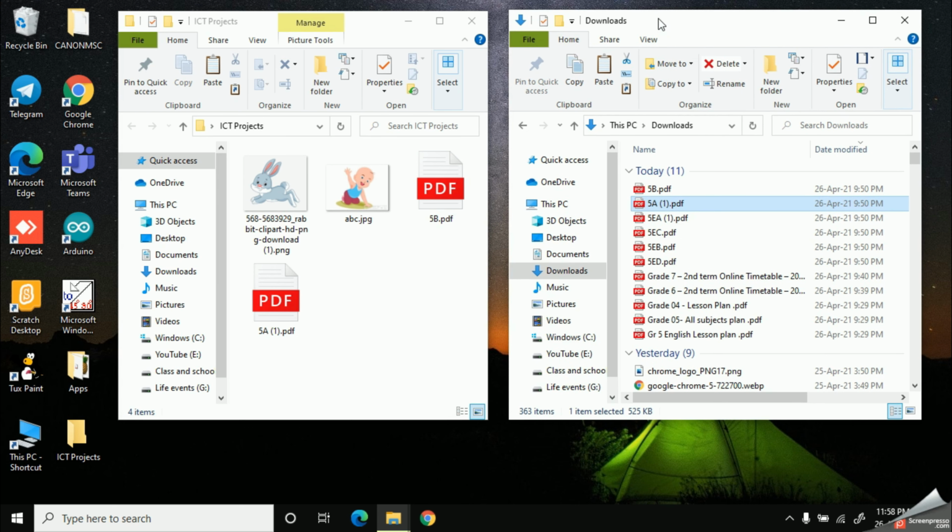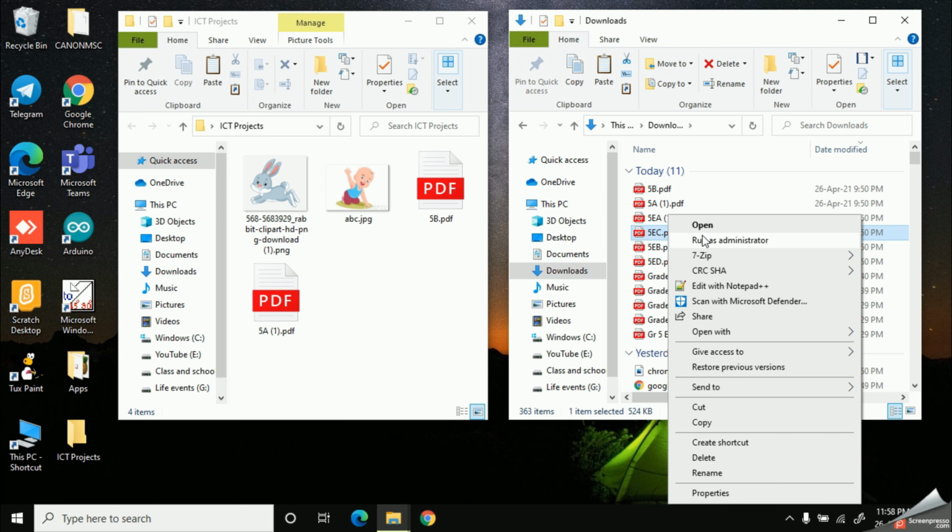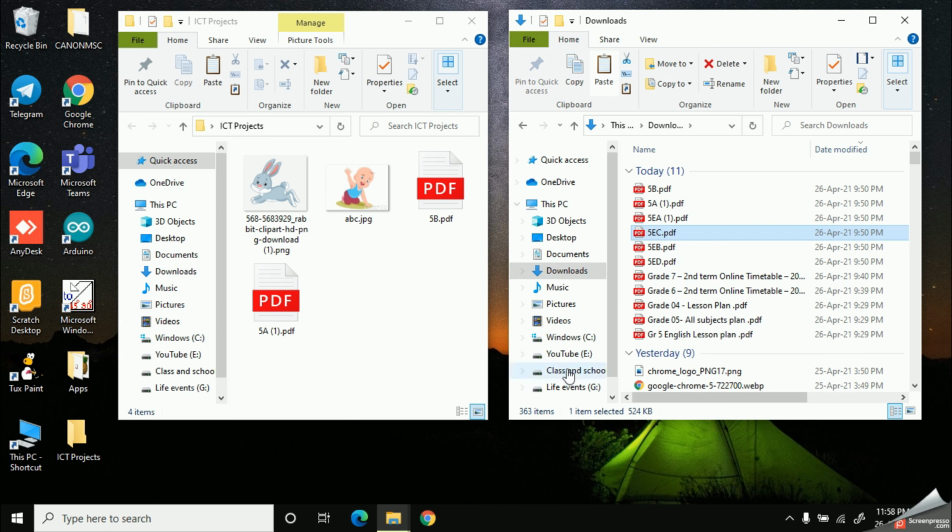Now let's look at the third method. Here I'm going to try copy and paste without using the Home tab. First, let's click and open our downloads folder. Then right click on the item you need to copy. Now remember, it should be right click, not left. Then we are going to select Copy.